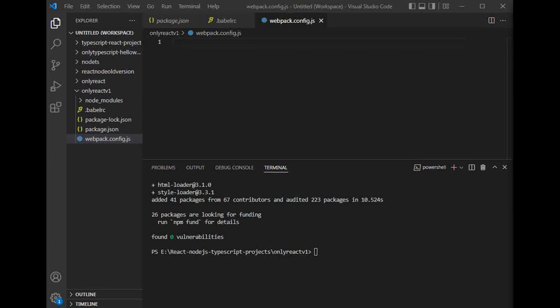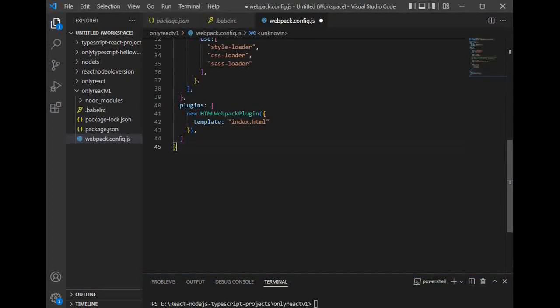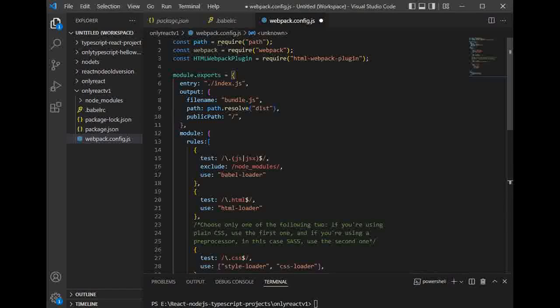So this is something we are going to add. This is a small code snippet, so I'll explain it to you. It's very simple. First of all, since you know that you have installed nodejs, path will be implicitly from nodejs. Webpack you have installed, so this is from webpack. You need to install a webpack plugin which supports HTML. So this is the webpack plugin.